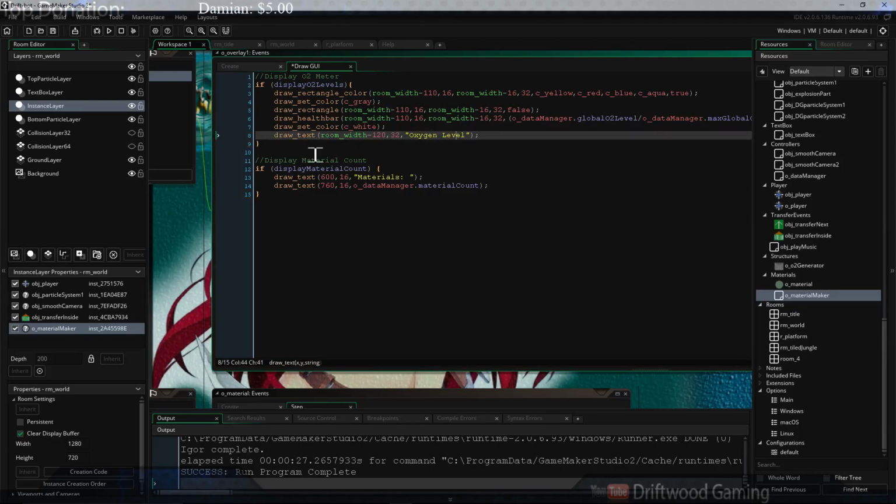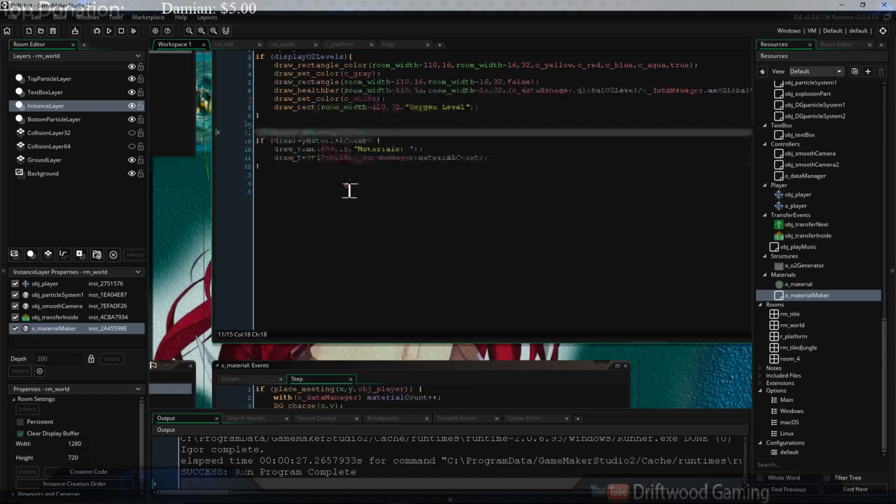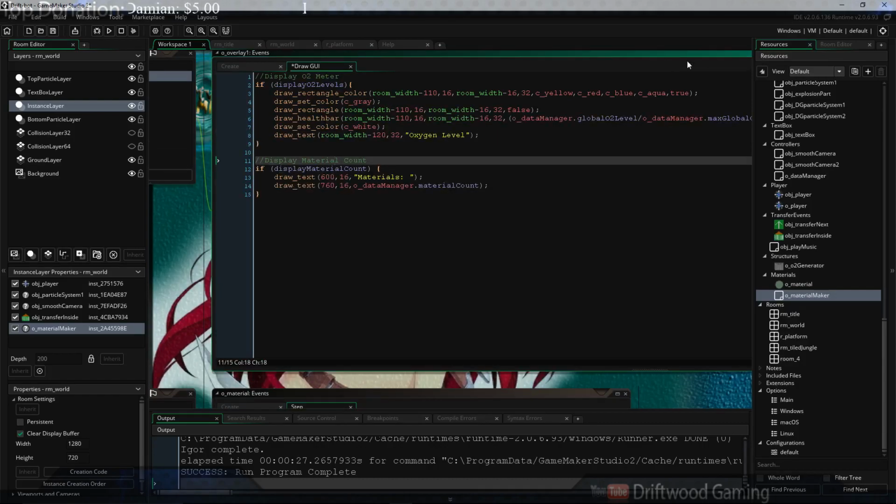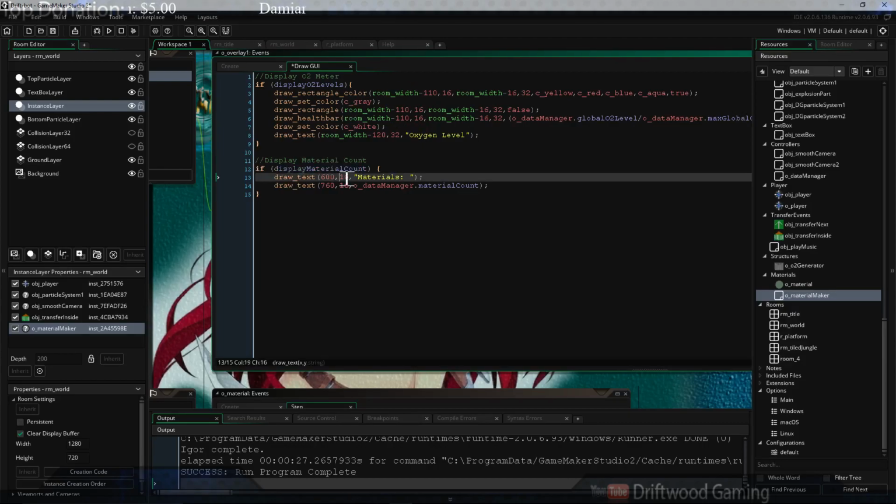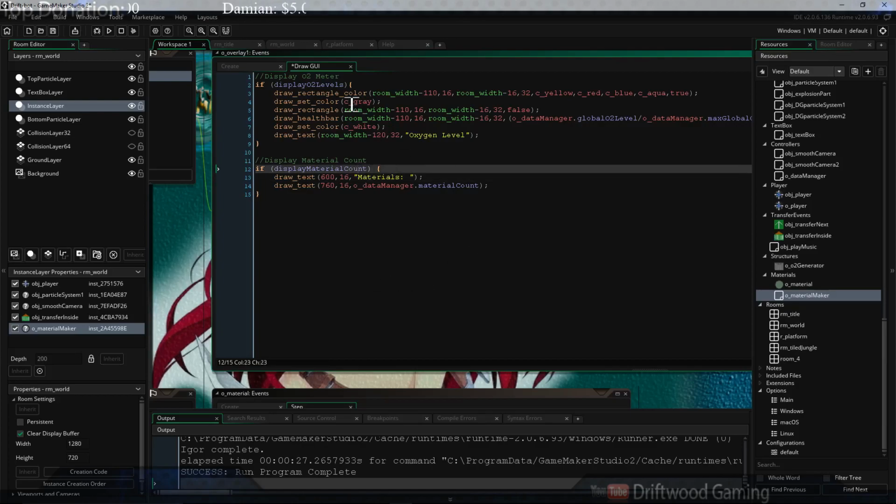Next thing we're going to do, we're going to display our material count. So that was all for the bar that showed oxygen, and then it showed the oxygen level, so it knows what that bar means. And the player does. And now we need to show the text. We're going to say, if display material count is on, which we still have to figure out, when do we turn the switches on? How do we turn the switches on? We're going to get to that next.